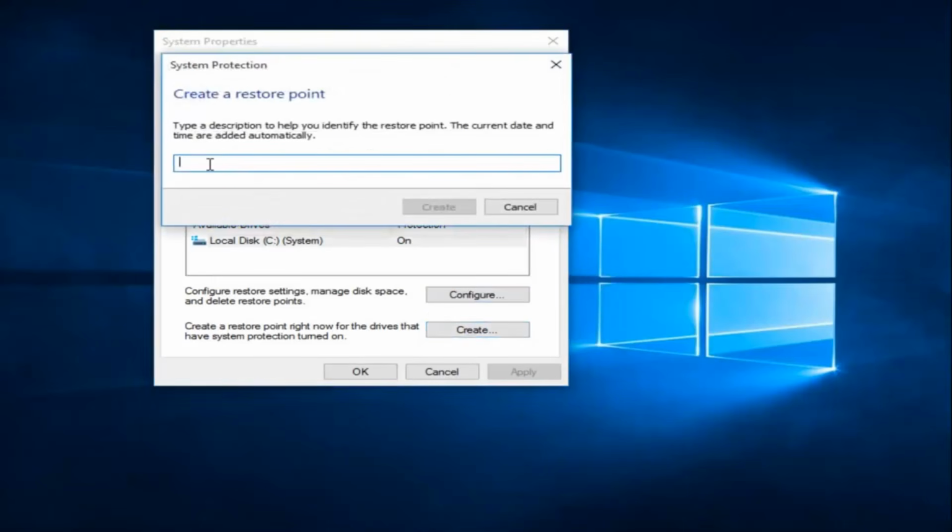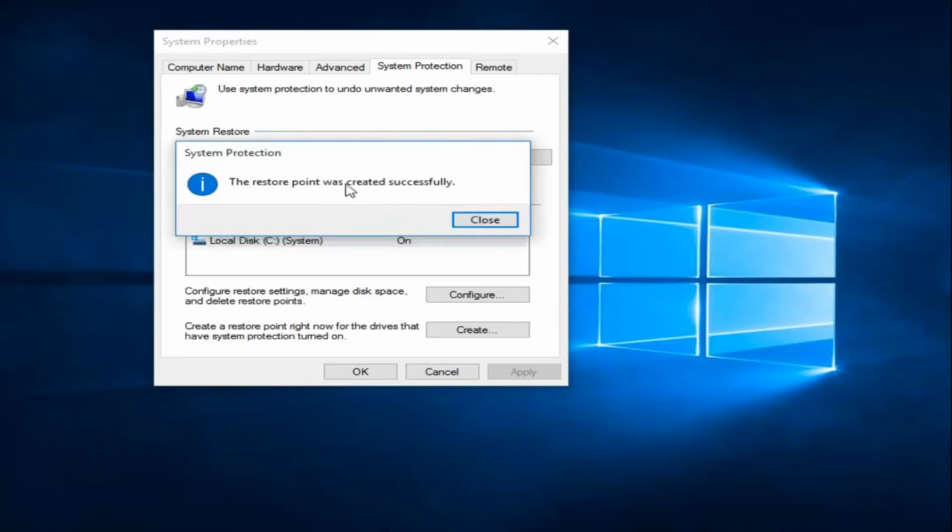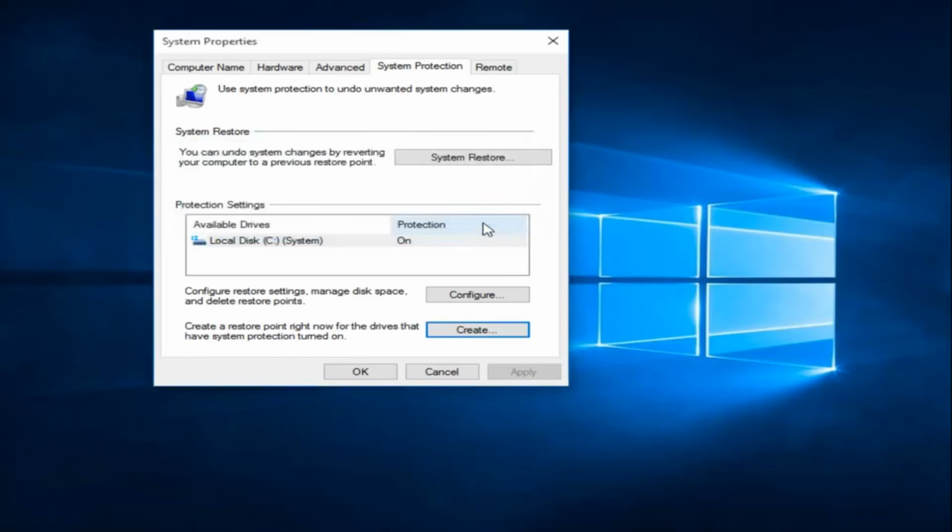Then we can type in whatever name we want this restore point to be listed as. I typically like to use the date that I am creating the system restore point because I find that to be the easiest. But if you want to type in something like installed updates so you can keep track of it, anything is fine. We see that right now it's creating a restore point. It doesn't take that long to create a system restore point. It depends on how old the computer is and that sort of thing. And we see that the restore point was created successfully.